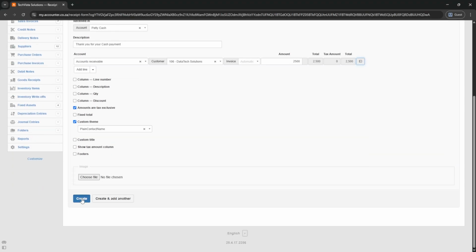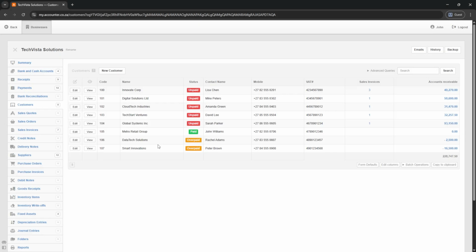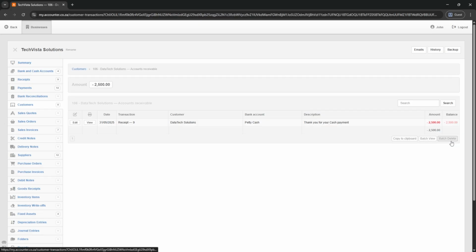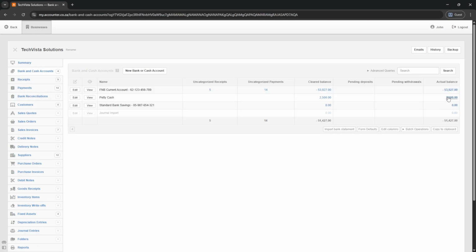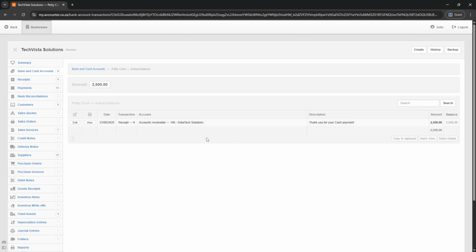Back to customers. You would see Data Tech paid me 2,500 Rand, but cash, so it's in my petty cash. And so I can also go back to this level and check. Under petty cash, I now have a balance of 2,500 Rand. If I open it, it's that deposit we got, a cash deposit from Data Tech Solutions. And back to bank and cash.